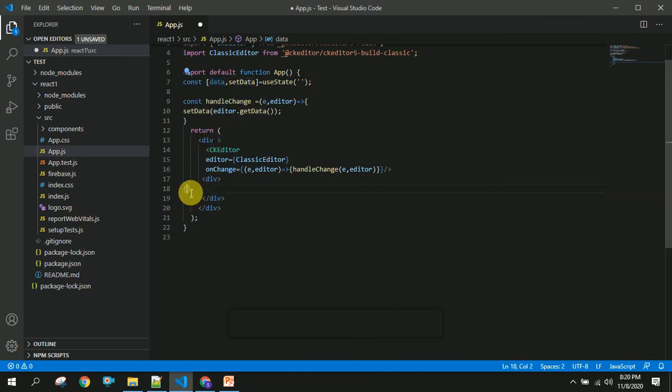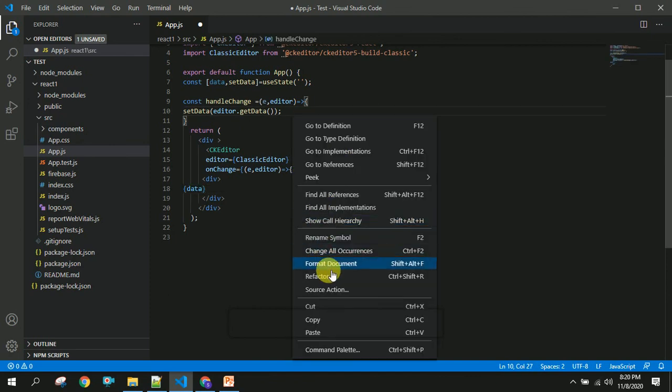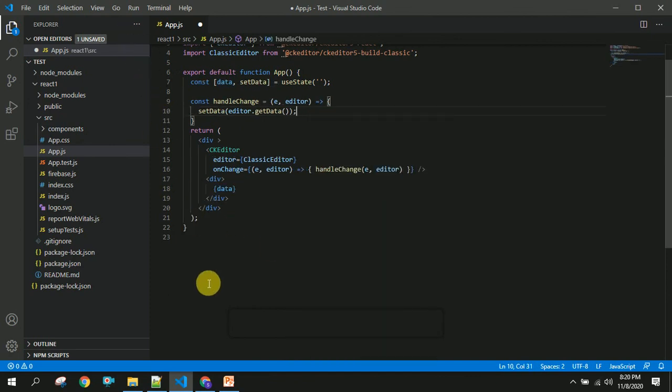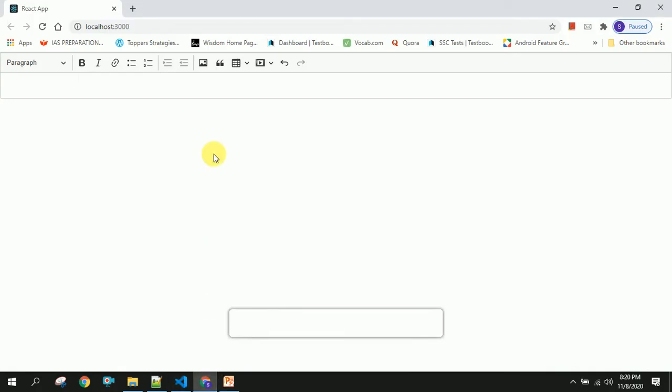I'm going to give the data here, format the document and save. If you see here, you will get everything in the paragraph tag. If you want to send this paragraph directly to the database, you can, but in some projects you will not send directly with these tags. For that we are going to use React HTML parser. Let's install that particular package here.